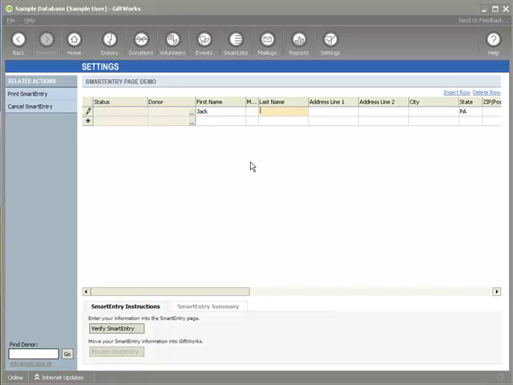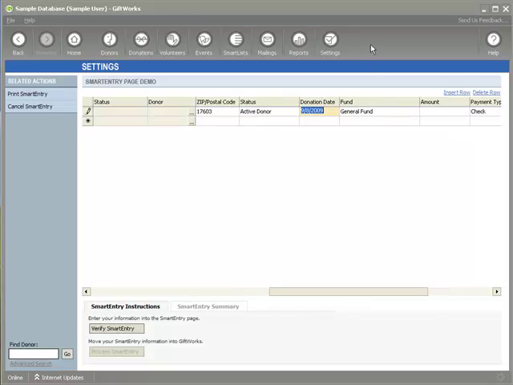I'm just going to enter in Jack Smith, and Jack lives at 100 Main Street in Lancaster, PA. You'll notice PA was defaulted. You'll see that the zip code is defaulted as well, 17603. You'll see my donation date is defaulted. I didn't have to enter any of that information in. The fund has been defaulted as well. I can enter in an amount of $100.